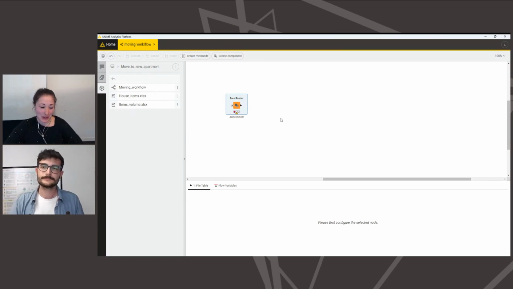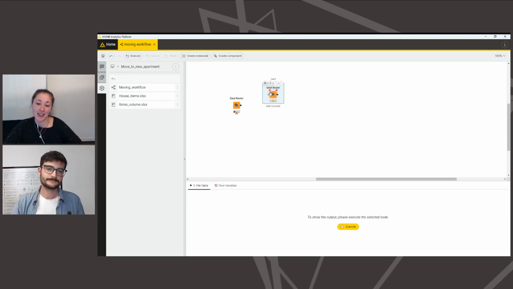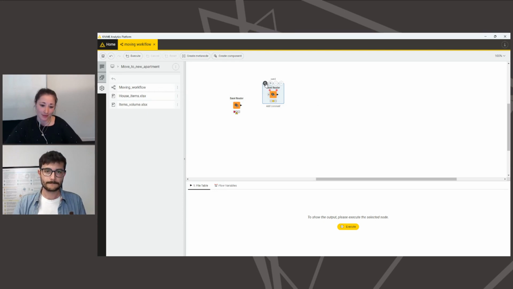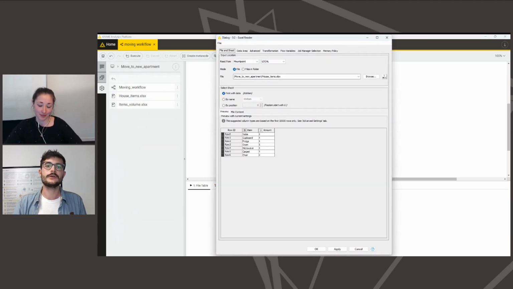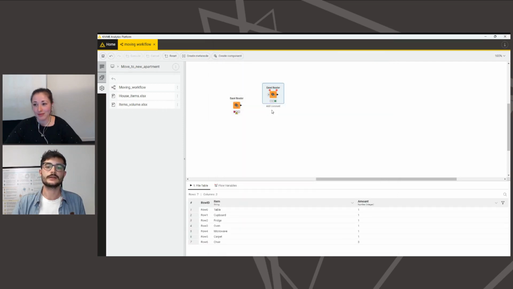Yes. What you can do in this case is just drag and drop your file into the workflow editor, and this will automatically add the Excel Reader node with the file path already configured. Okay, so if I open the configuration, now I see that it's already there, and I can even see a preview of the file that is going to be read. And this is the file with the items and then the amount, etc. Okay, thank you very much, because now if I execute like this, then I have my table here.